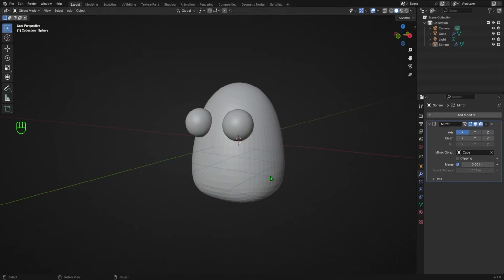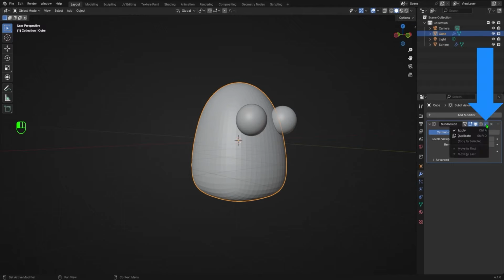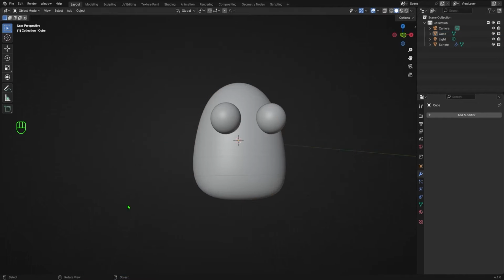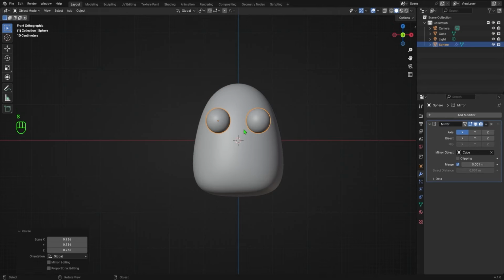To get my body shape to be smooth, I'll need to apply the subdivision modifier. The old shade smooth option is gone in Blender 4.1, but since I'm done editing the basic shape of the body, it's fine to apply the modifier. I'll then select shade smooth by angle and uncheck keep sharp edges. Now my fella is nice and smooth. I'll tweak the eyes a bit for now, and I'll make lots of little tweaks as we go on.